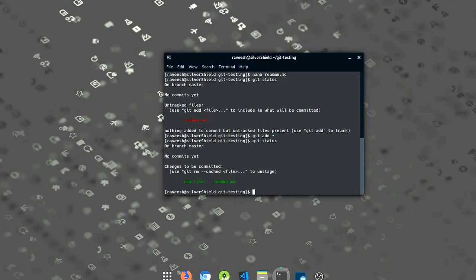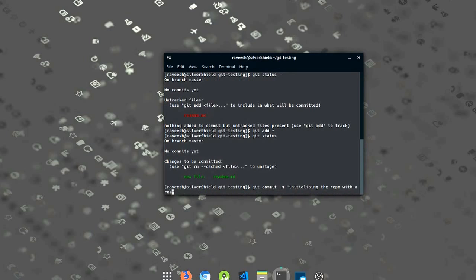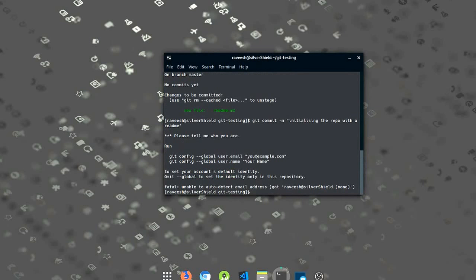Now since we've staged it, we can simply commit with a message. You need to have at least one commit to be able to push to the remote repository, which is why we are committing this readme, like initializing the repo with a readme. Good. As you can see, I have not even initialized my git over here because it's a fresh install. So git config global user dot email.